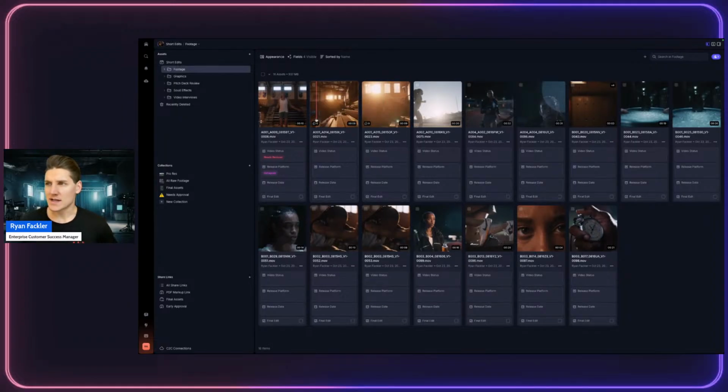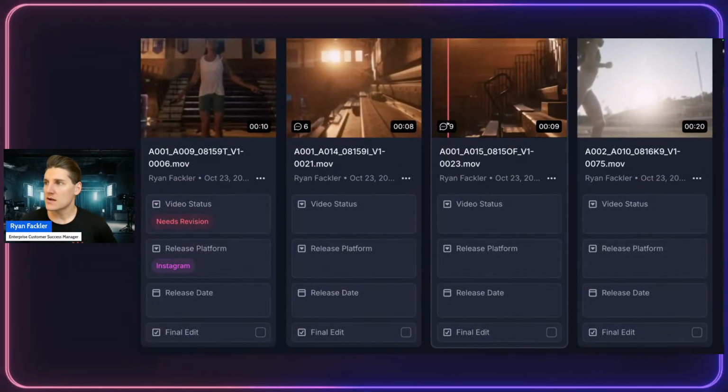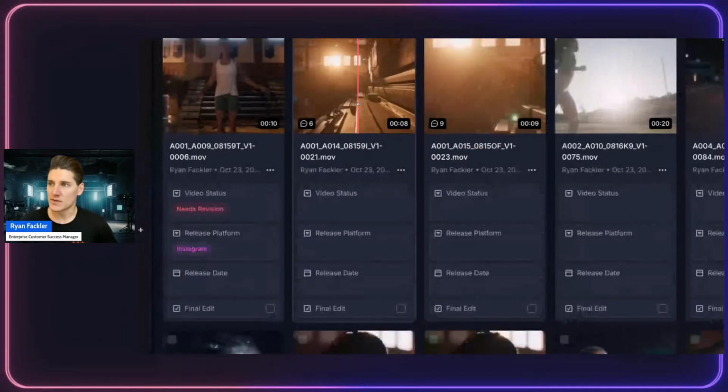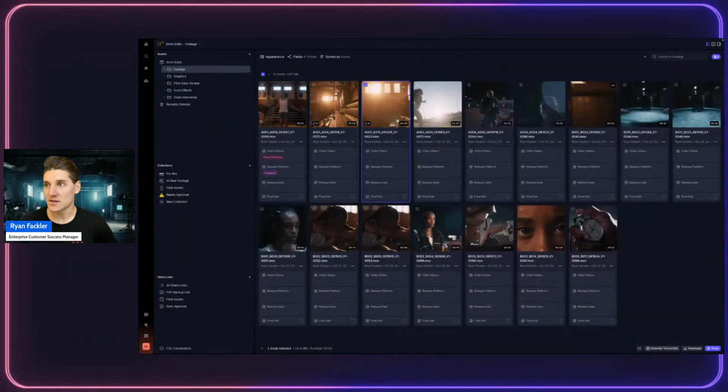I have these two assets here. I've already left a couple of comments. You can see here that it's revealing that I have 6 comments associated with these. These two assets are really similar. For all intents and purposes, let's say that this is our very first cut and this is our second cut based on some of the comments.